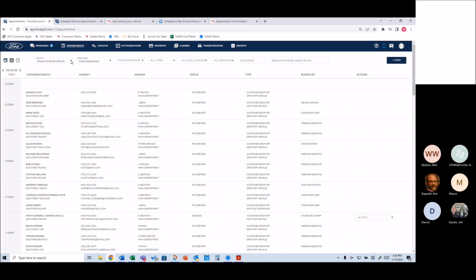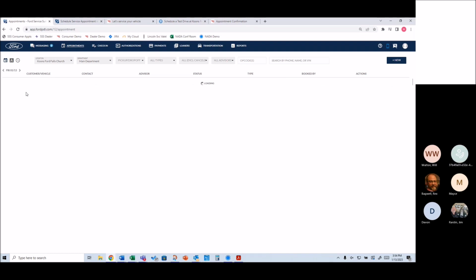And what you're looking at here is a live dealer. It's the same dealer I pulled up before. This is Coons Ford Falls Church. This is what their appointments look like today. All right, so it's refreshing. They do quite a lot of appointments. It will list out each of the appointments in a list format.